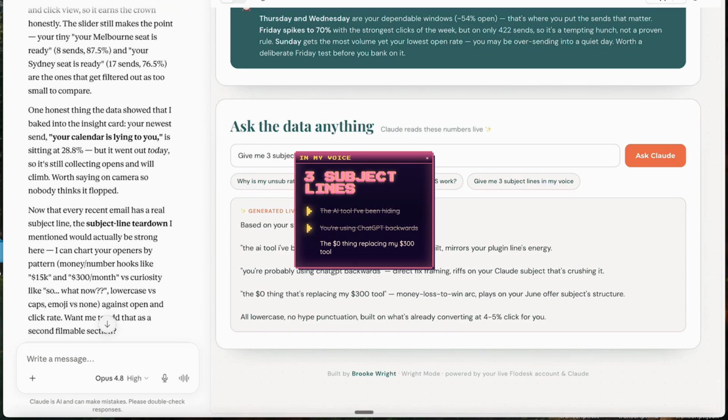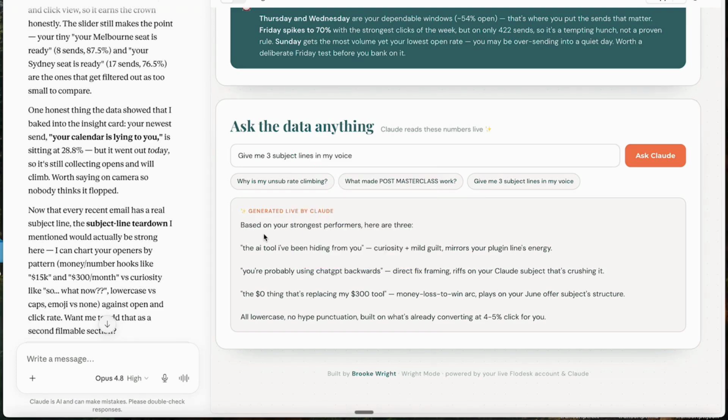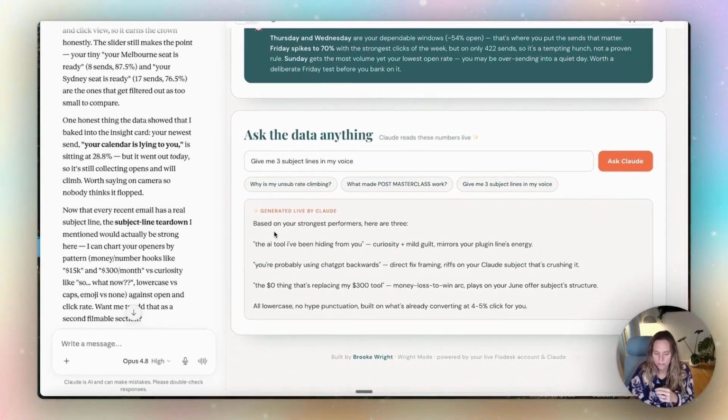So the AI tool I've been hiding from you, you're probably using ChatGPT backwards, or the $0 thing that's replacing my $300 tool. And what it picked up here too was my subject lines that have all lowercase and no punctuation, the ones that are doing the best.